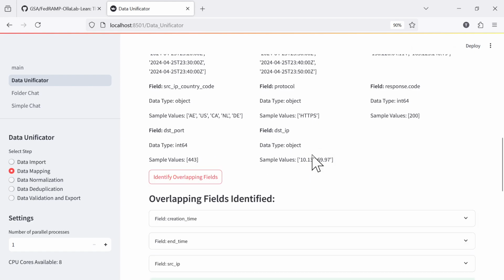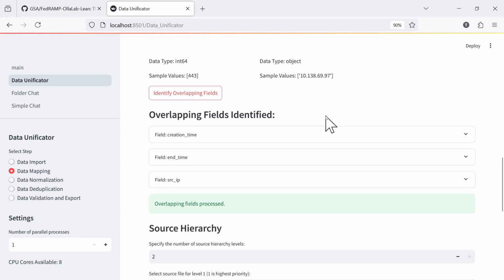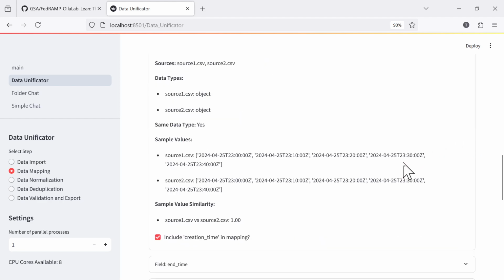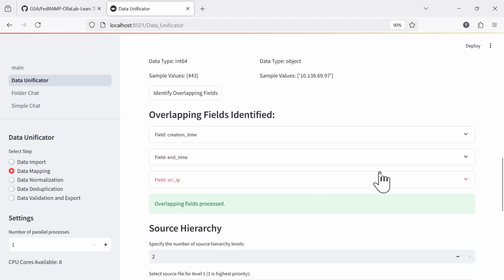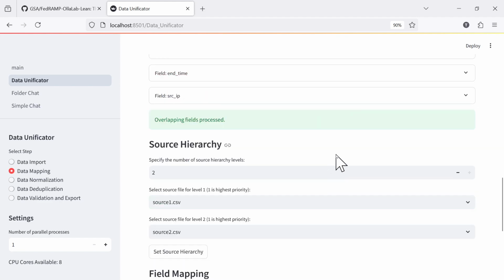And next, we ask the program to automatically identify the overlapping fields. Overlapping fields are important in joining the data files. And here we see that there are three overlapping fields. And if we want, we can expand the description box to see more details. The source hierarchy is basically identify which one is the main one, higher priority.